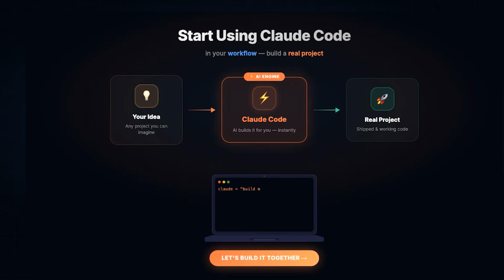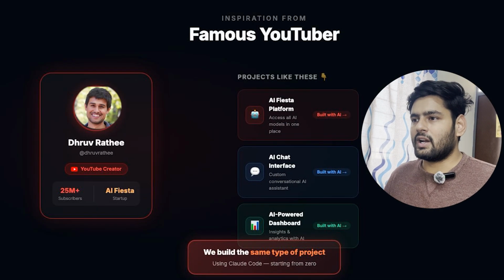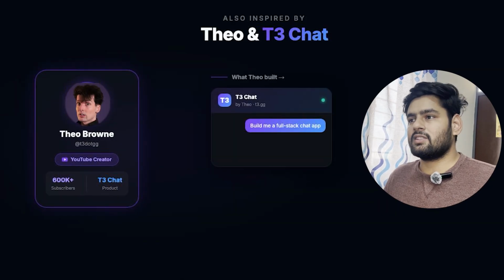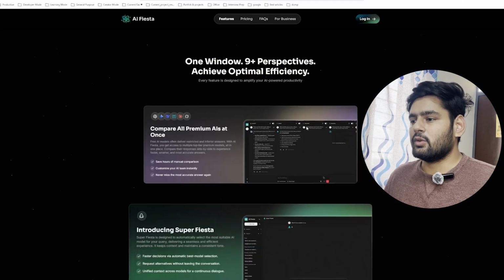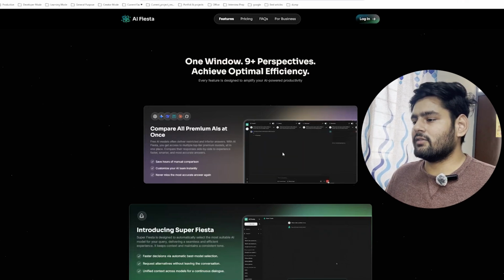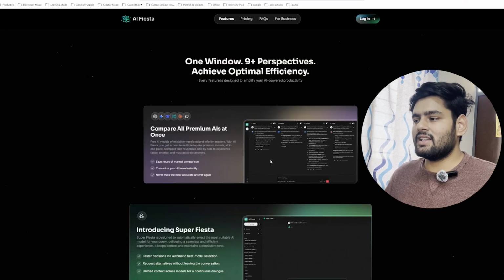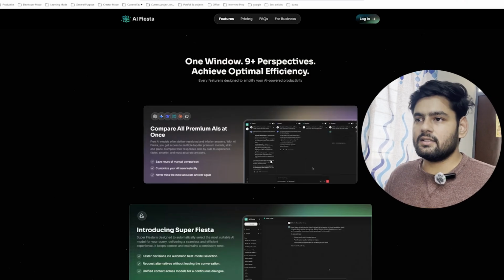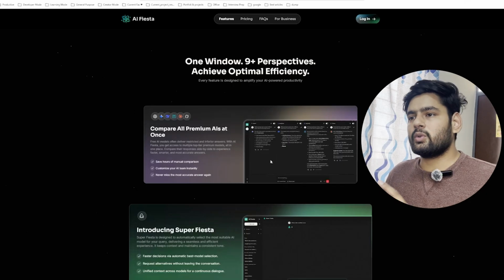Yes, we are going to build the same project which is a startup of a very famous Indian YouTuber called Guru Rati AI Fista, and also a very known YouTuber Theo has this startup called T3 Chat, and both do the same thing. They are AI aggregators, meaning using them you can access all of the AI models. As you can see here, if you ask one simple question, you will get a lot of responses from all other AI tools, including ChatGPT, Gemini, DeepSeek, Claude, and all other AI tools. So they are called AI aggregators, meaning by using one platform, you can use all of the AI tools. And today we are going to start that project.